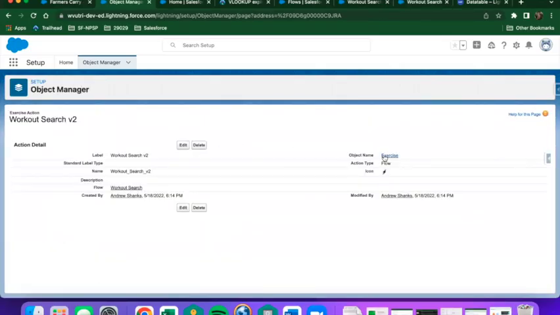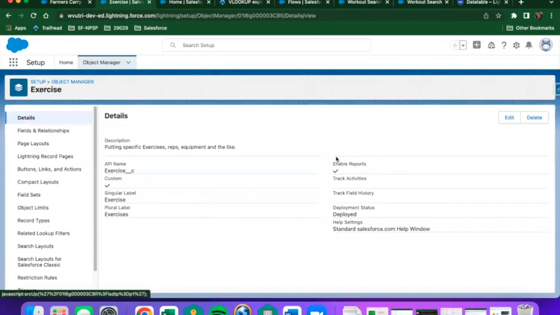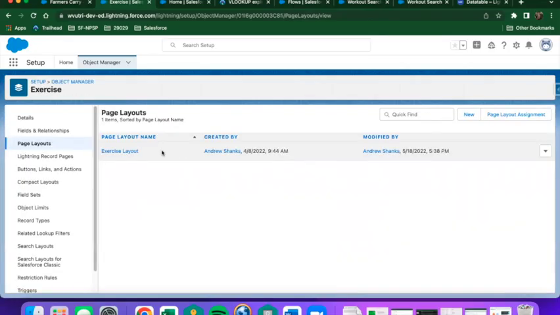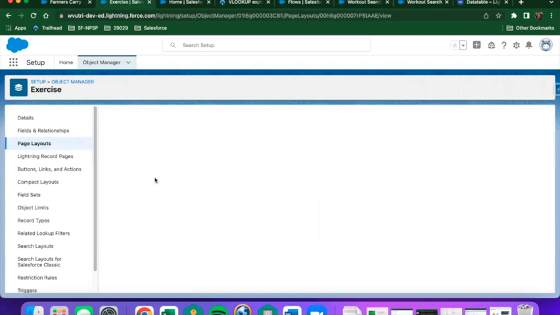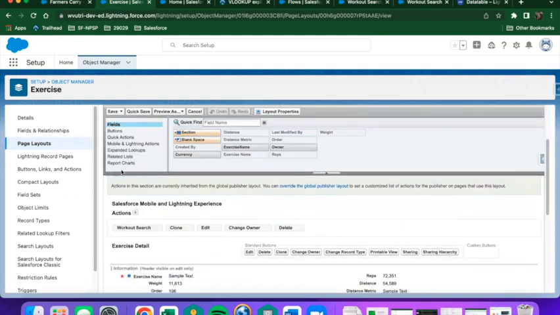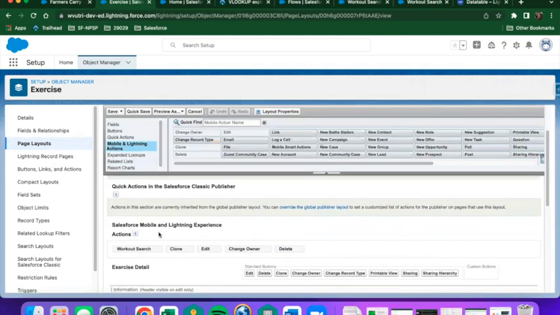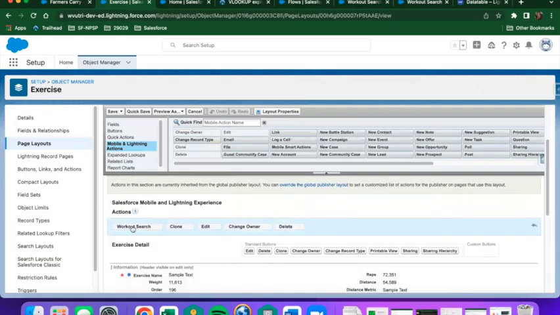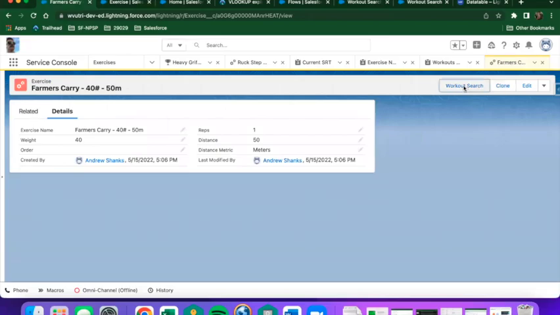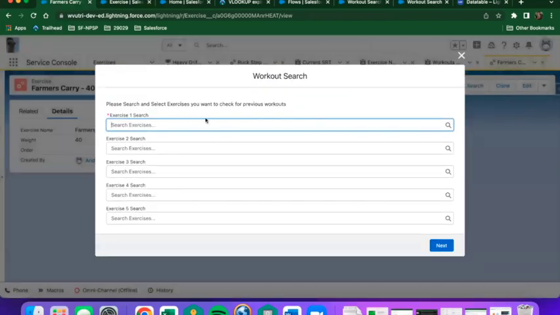And that's all you need to do in order to get the flow put into a button that you can then add on the page layout, which is what I did. I added it in the Salesforce mobile and lightning experience actions, nice front and center. So when I'm creating exercises, I can say, all right, here's some exercises I've just added. I want to see what current workouts exist, if they exist. That way I'm not duplicating my work, but I can also see the last time I did this workout.